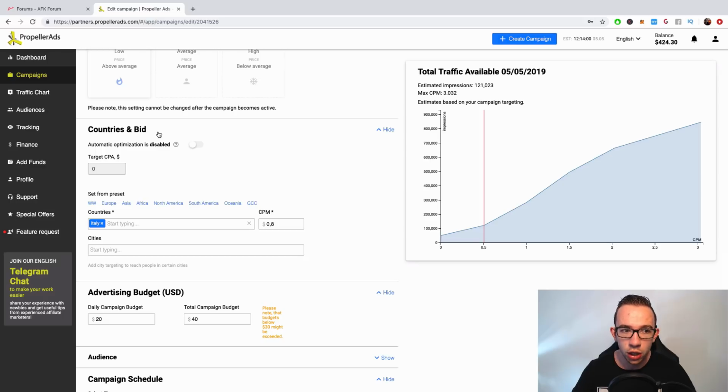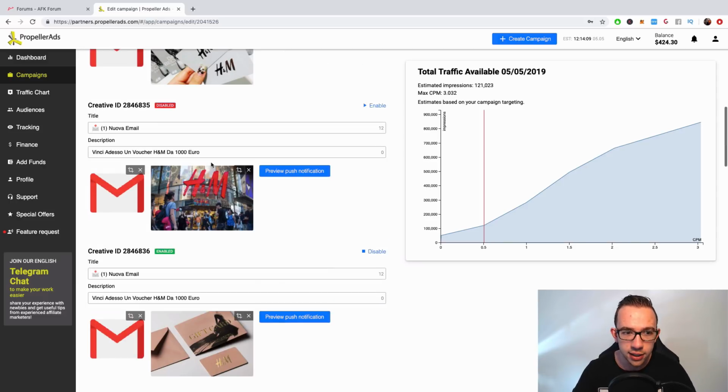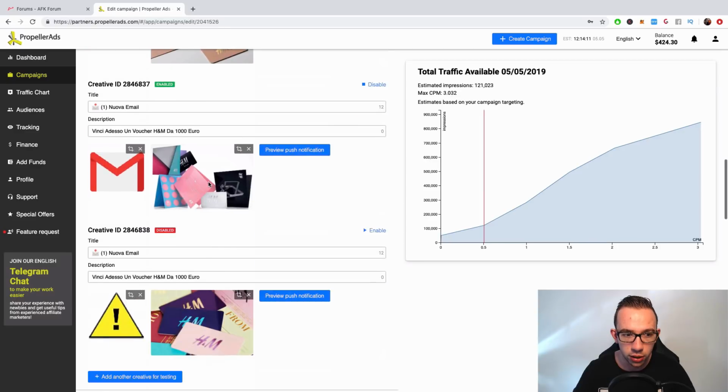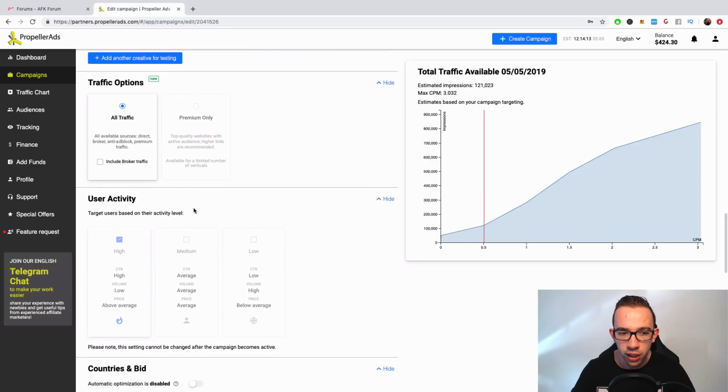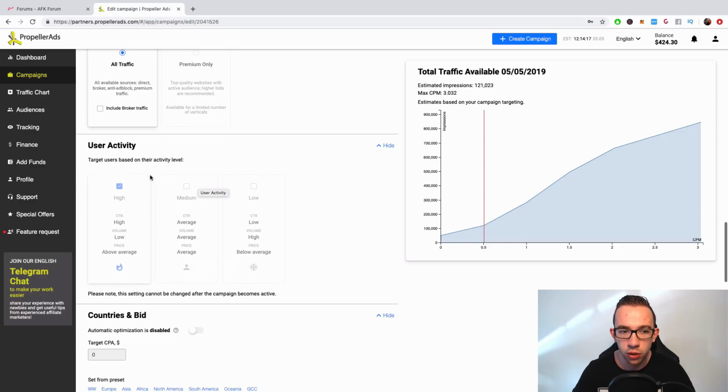So you can also do countries and bid, automatic optimizing disabled, so we don't go for target CPA. If you want to make good quality ads, as I said, the creatives are the most important. The user activity will not make or break your campaign. It will give a slight differentiation from the kind of traffic you will get, but if you have a winning campaign, it will work on any of these three usually.